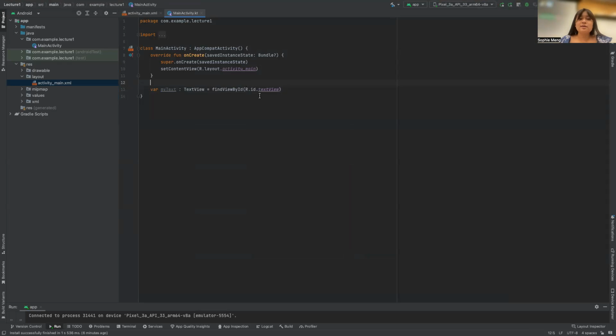That means I have to have some kind of logic in my main activity to refer to this text view. So what I'm going to do is create a variable, or create a reference to that UI component. I'm going to name it my text. I'm going to specify that it's of type text view. And then I'm going to use find view by ID like we talked about earlier to link that UI component to this logic file. Clear?